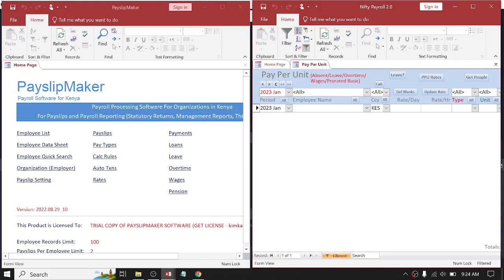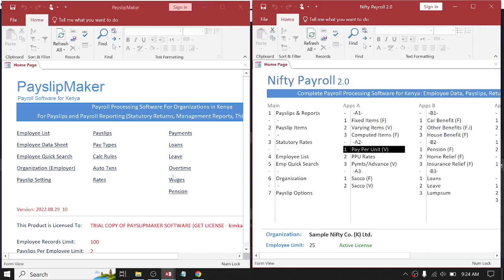So what is covered in this is overtime, wages, which is what was there, but in addition you can pay prorated basic, you can pay absence or deduct absence, and you can pay leave. So that's that. Those are those two.